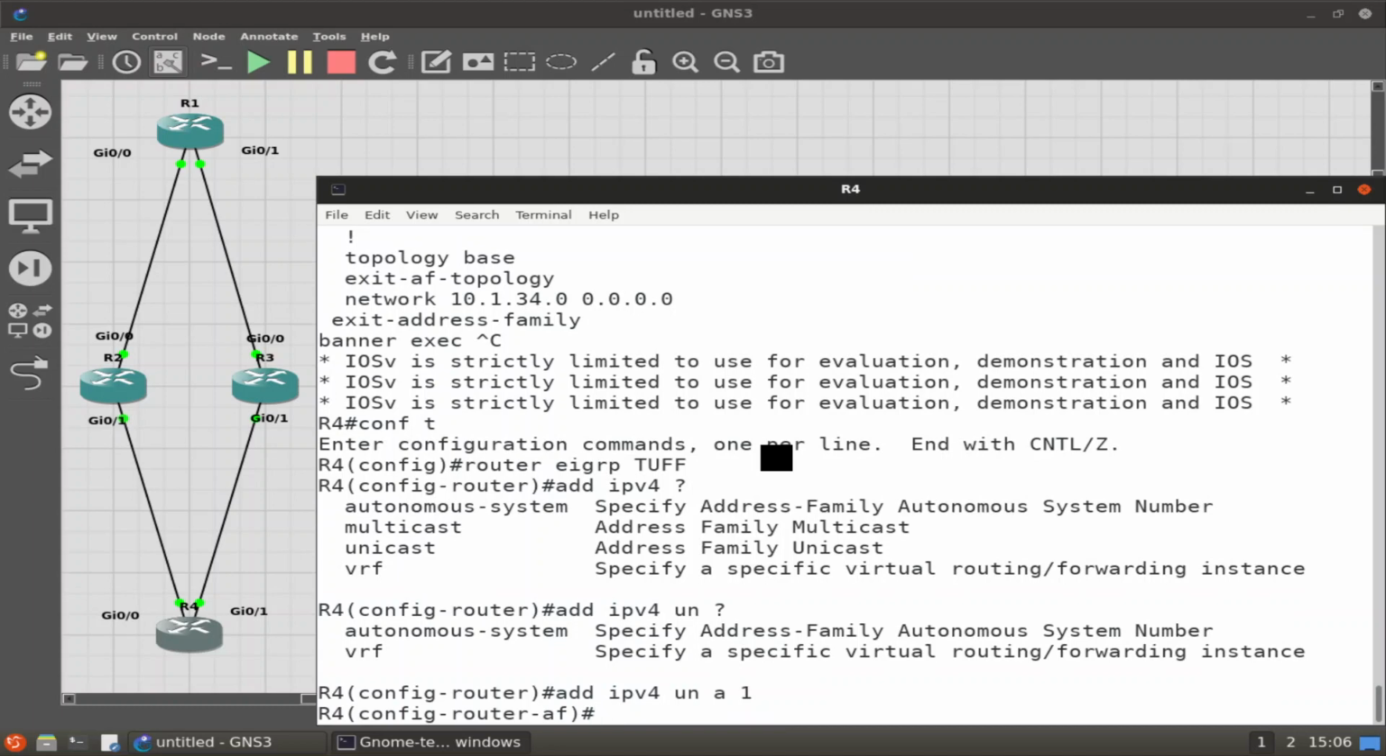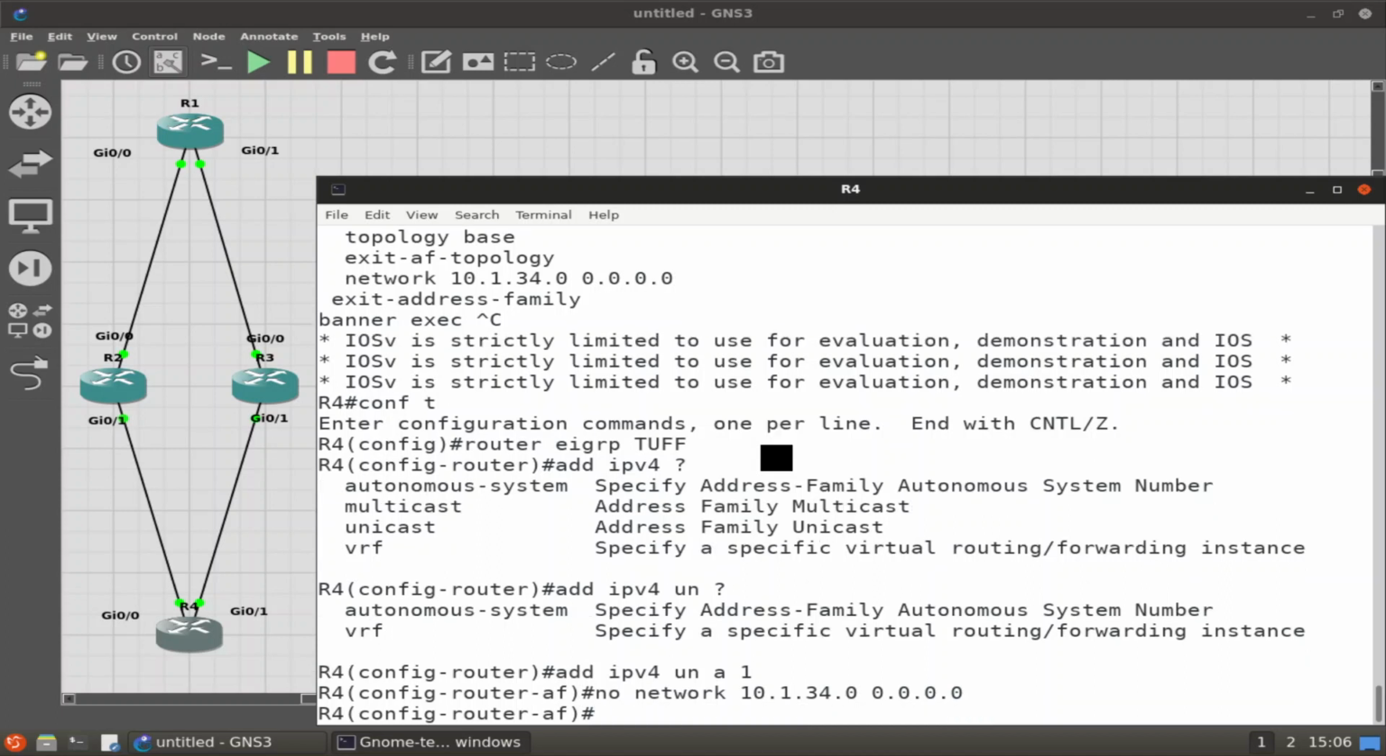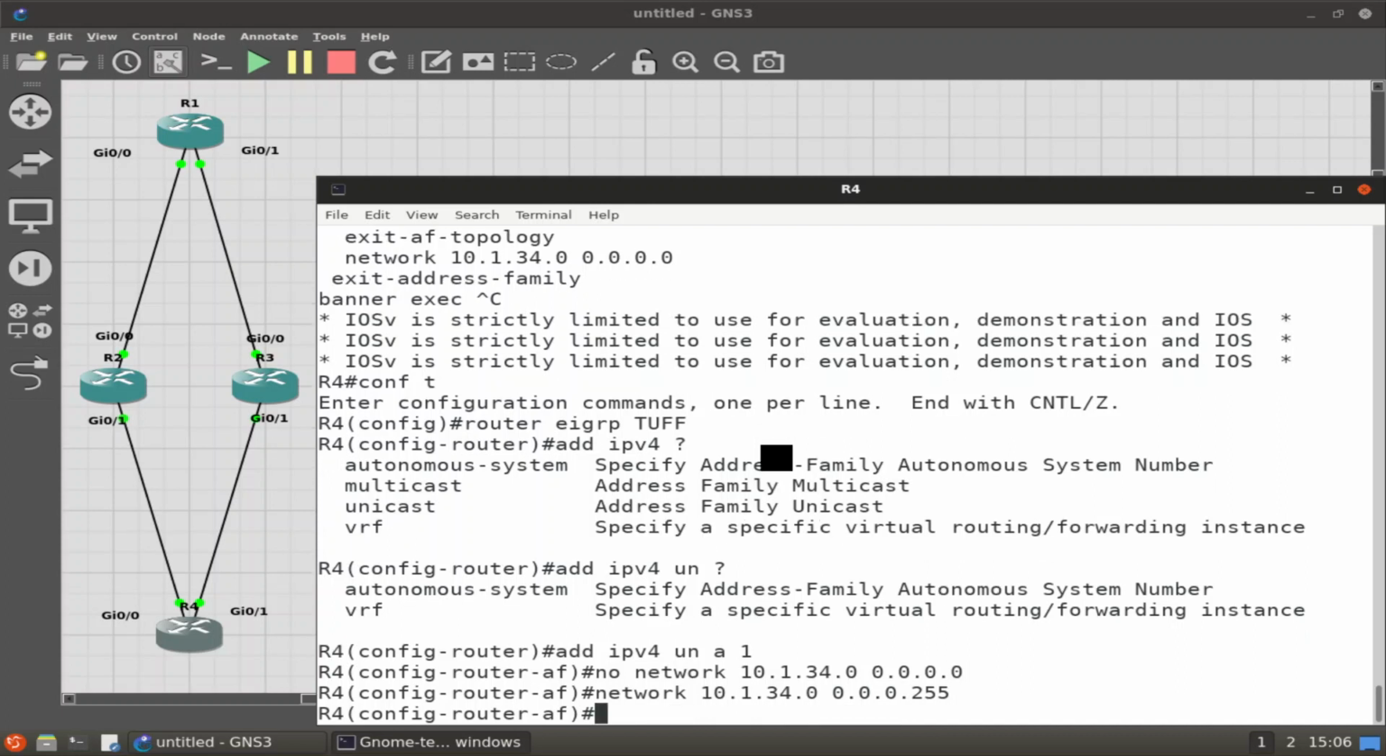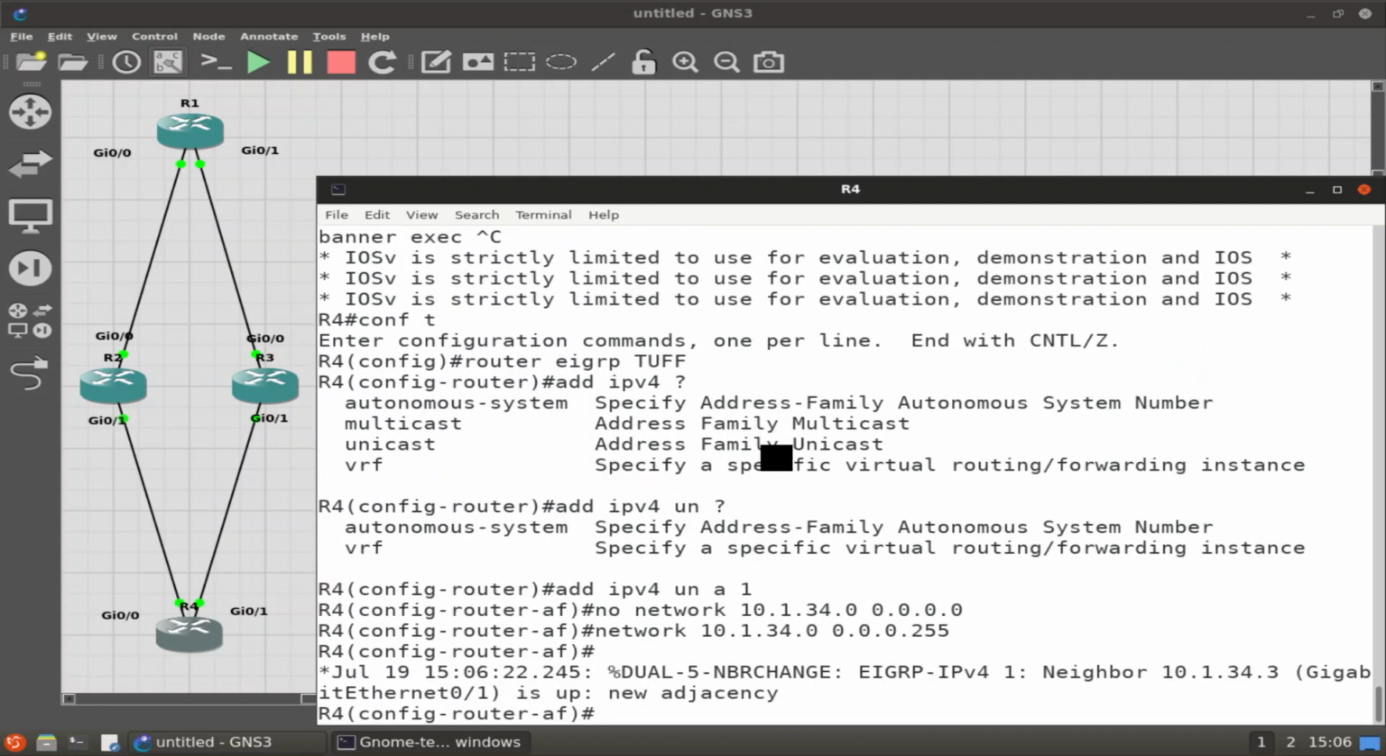Now we could fix this, but we have to remove this one. We have to do no network 10.1.34.0 0.0.0.0, and now we add. Remember the wildcard mask has to represent the network. So it's a 24-bit network, 10.1.34.0, and now we have adjacency. That's what we were looking for.